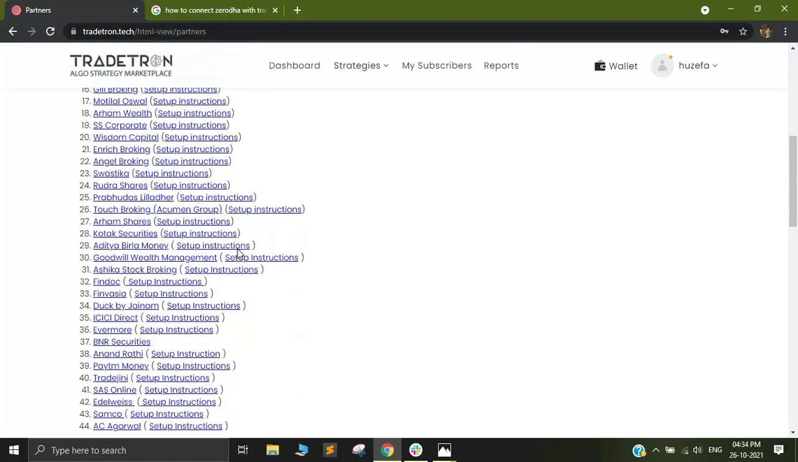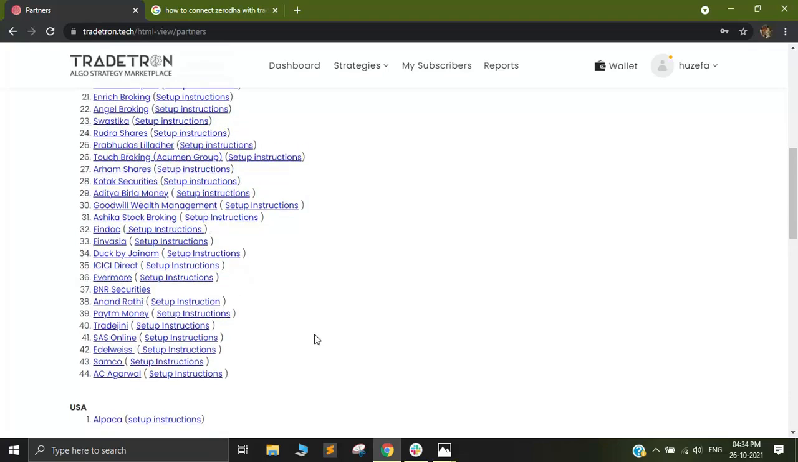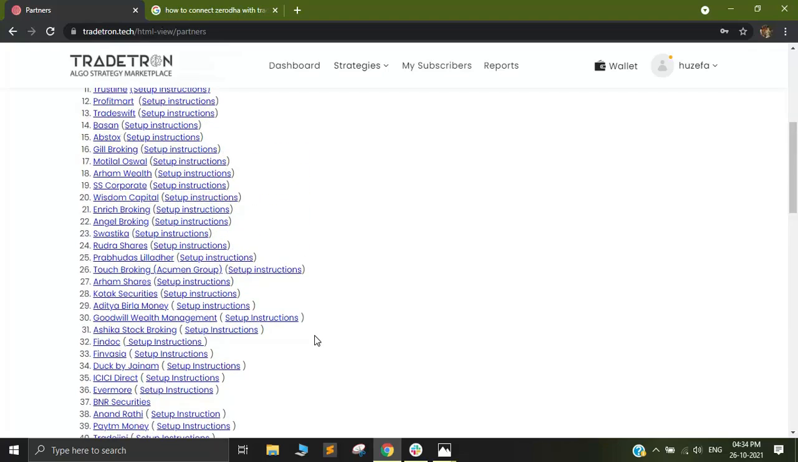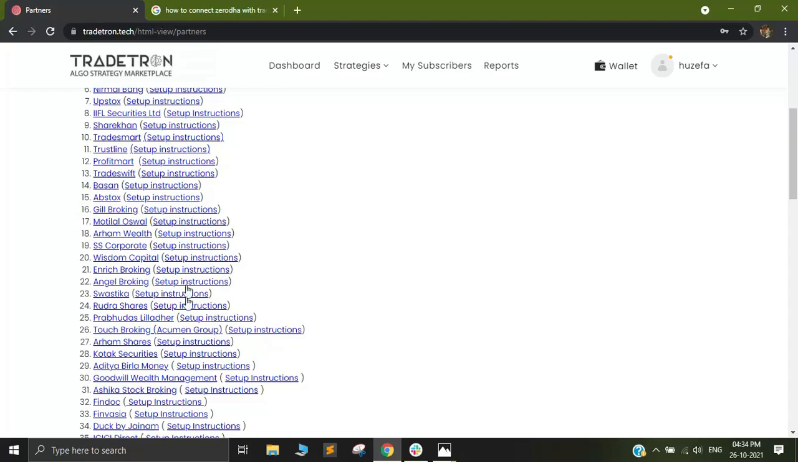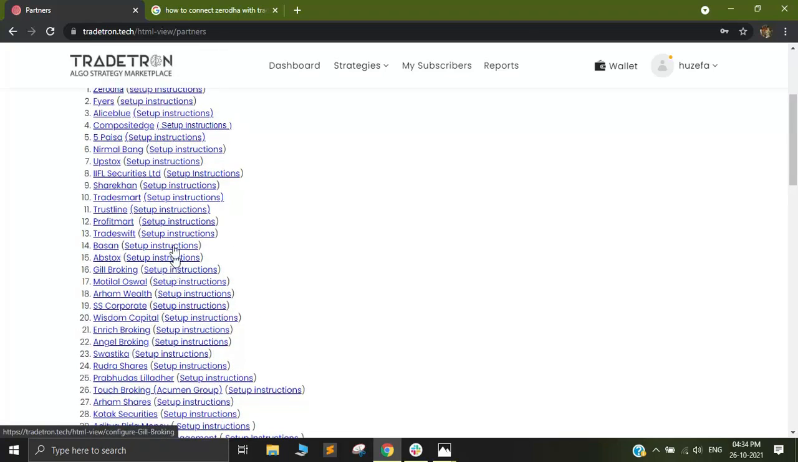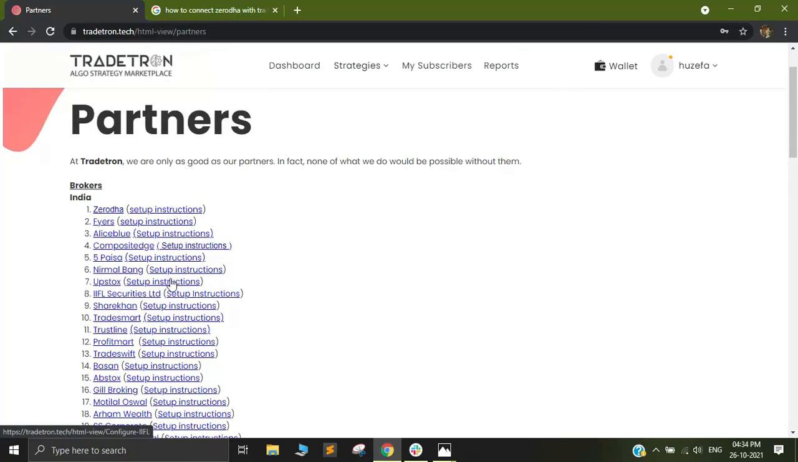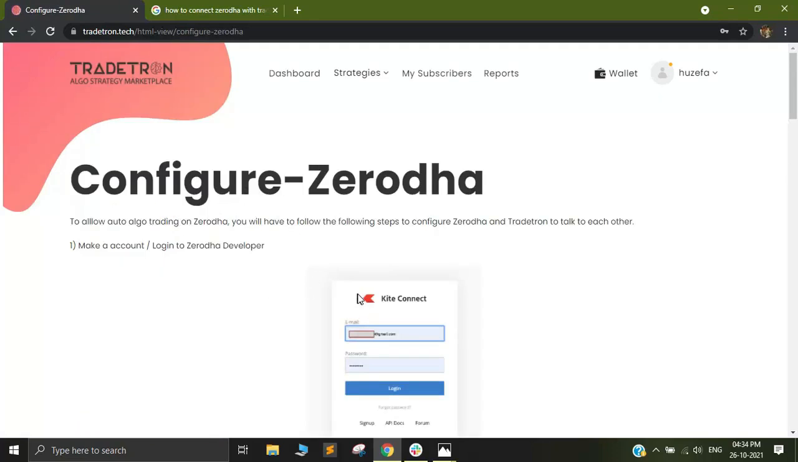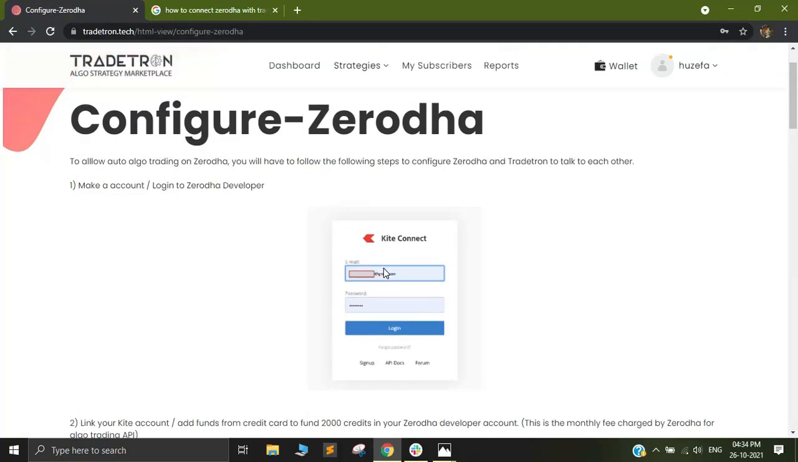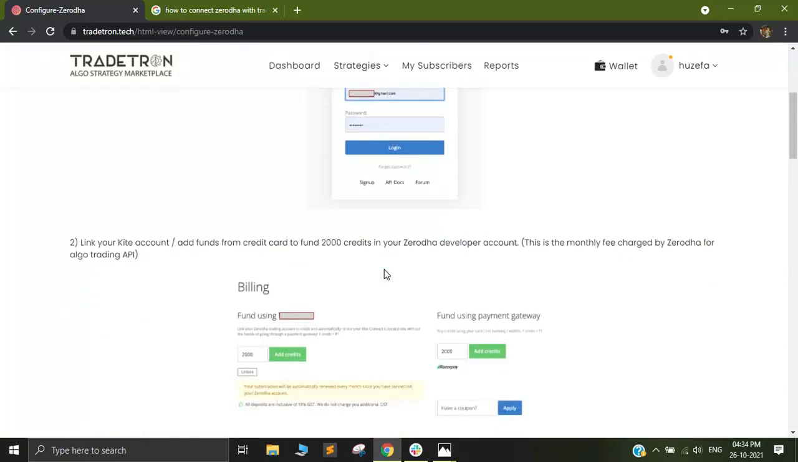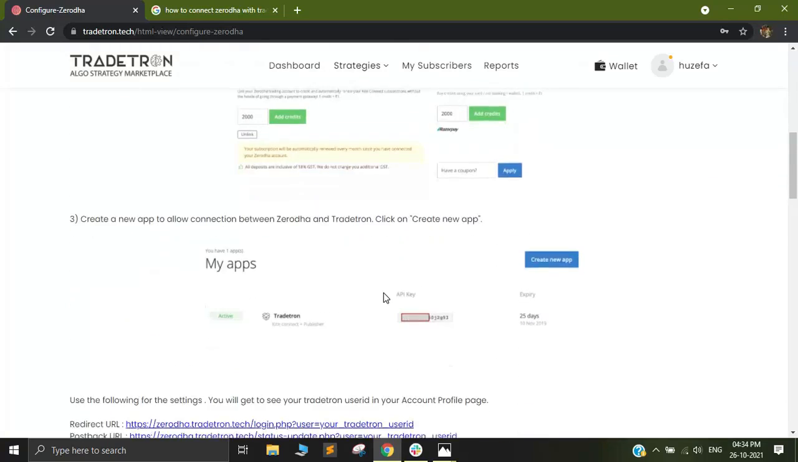We currently have around 44 different partners, and there's a high chance that you might have an account with any one of these brokers. Since my broker Zerodha is in this list, I can simply come here and click on setup instructions. This will open up a page which will be the setup instruction guide that I need to follow in order to connect my Zerodha account.